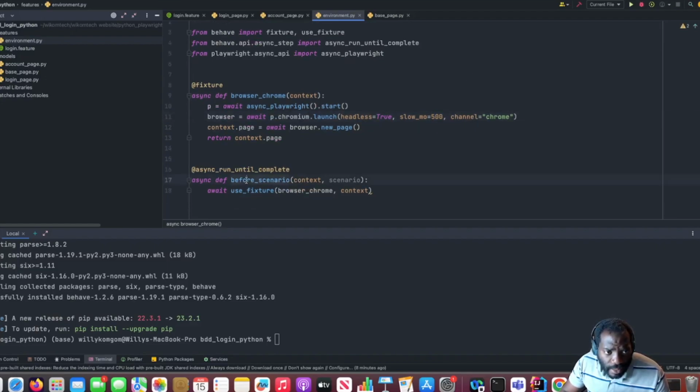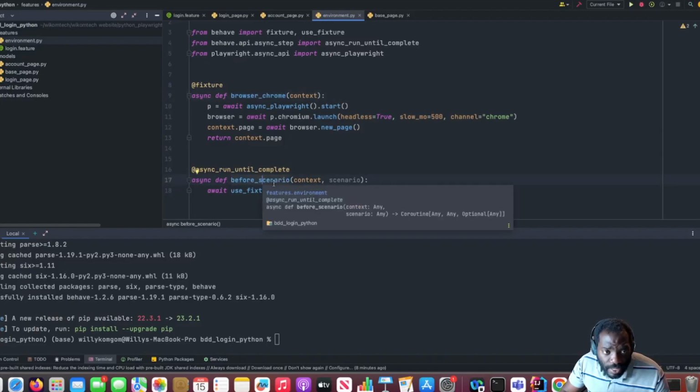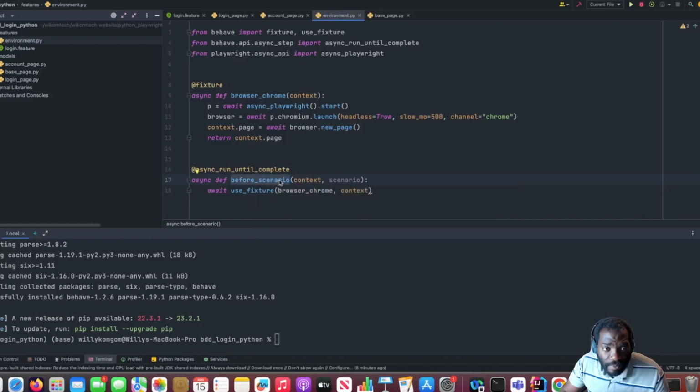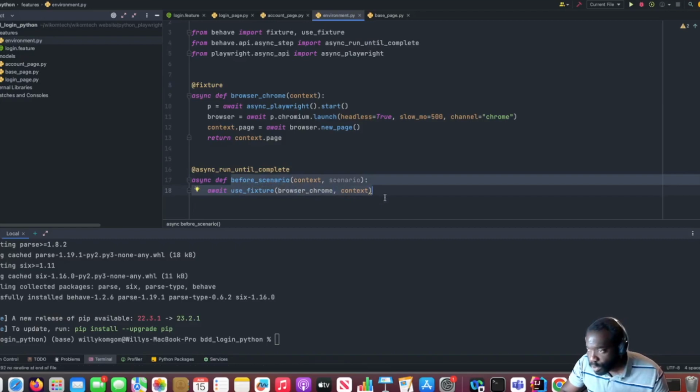After that, we define a new method, before scenario. This method will be called before each scenario, and we'll use the fixture we just defined. So before each scenario, we start a fresh instance of page. We can note the presence of this async event, and it means that we should wait for this method to finish execution before we continue.